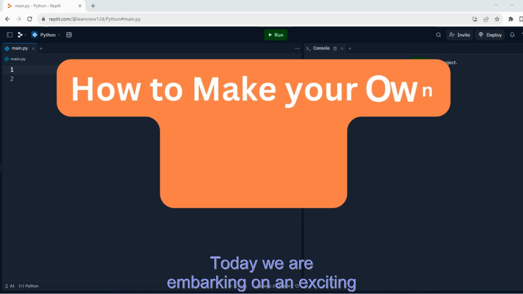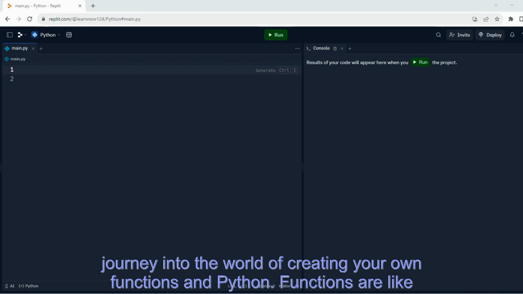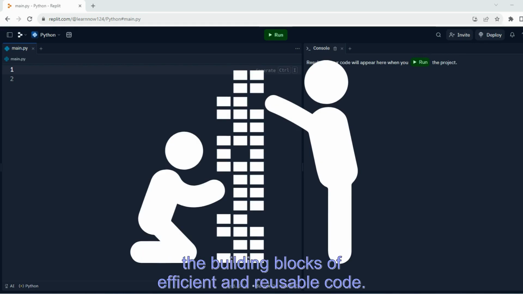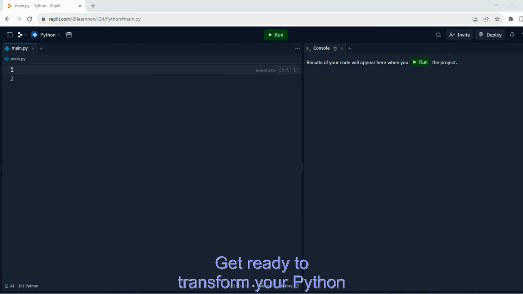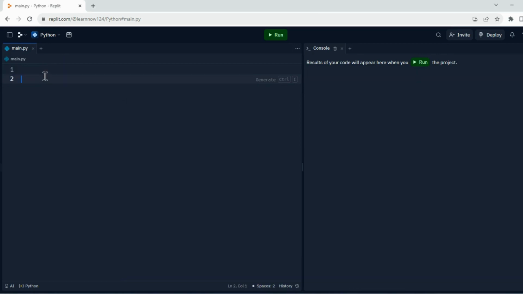Today, we're embarking on an exciting journey into the world of creating your own functions in Python. Functions are like the building blocks of efficient and reusable code. Get ready to transform your Python skills from beginner to brilliant by mastering the art of function creation.